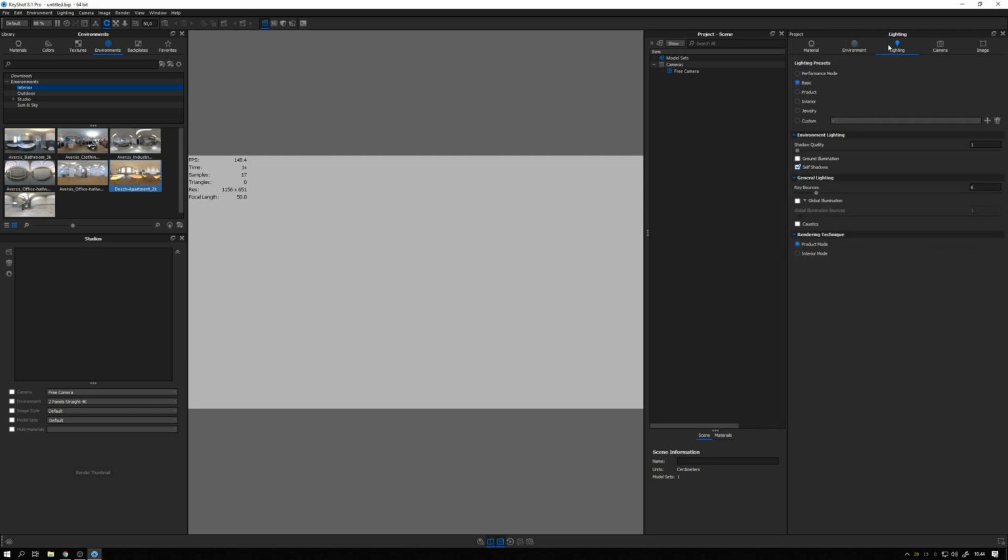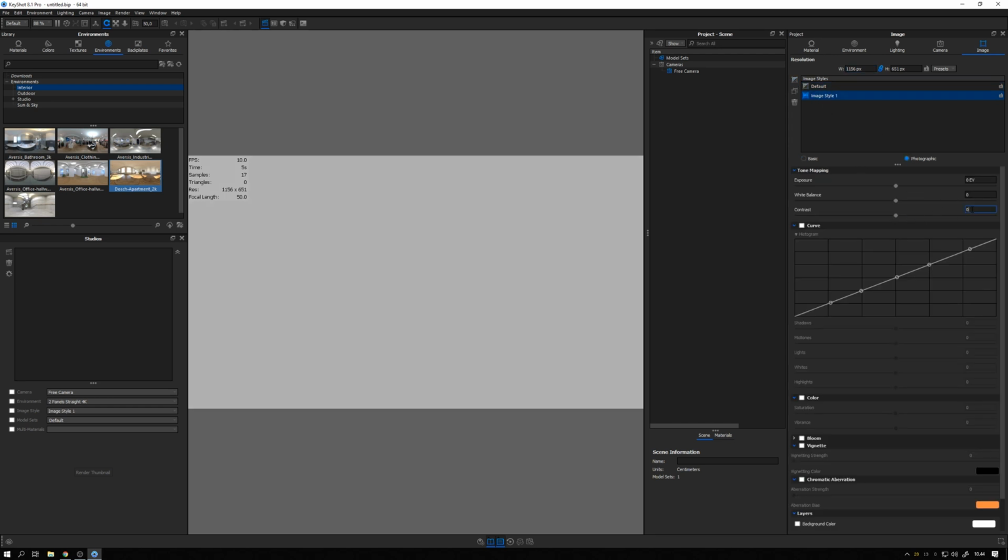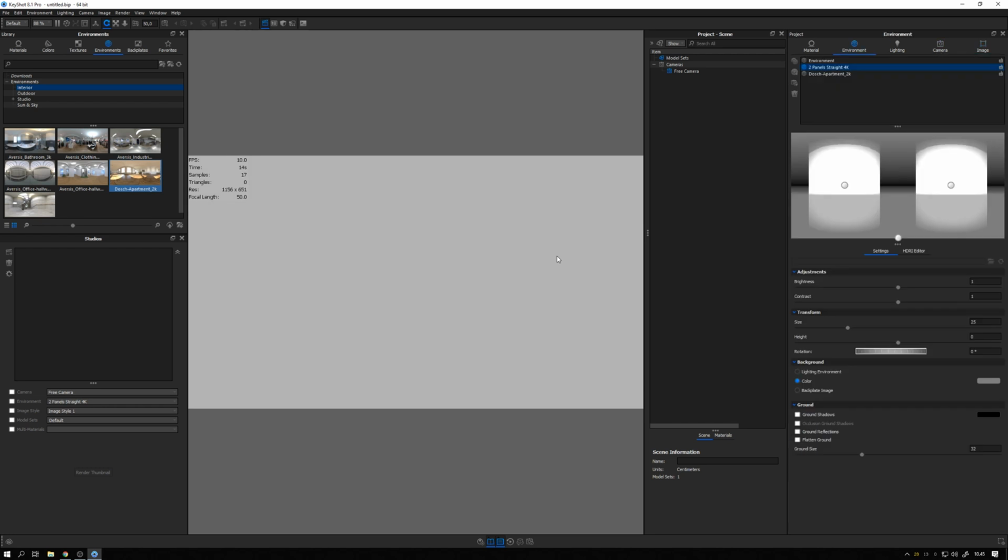I go to the lighting tab, change the preset from basic to product, go to image, create a photographic image style with a bit of contrast so I quickly can swap between that and see how that works out. Could be a couple of other things as well, but instead of doing this every time I open up a new scene, I could save this as a custom startup scene.